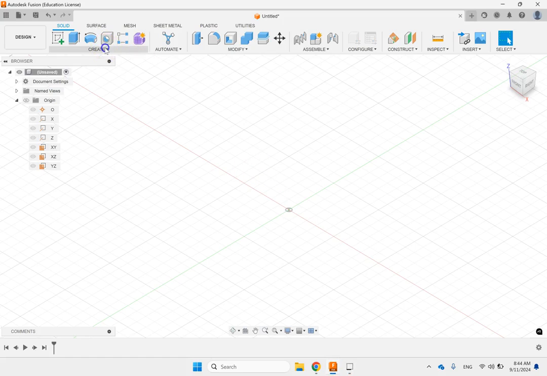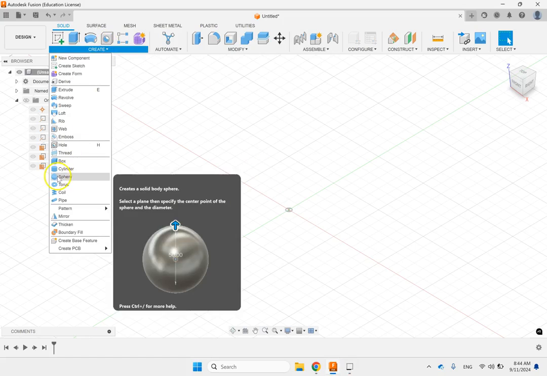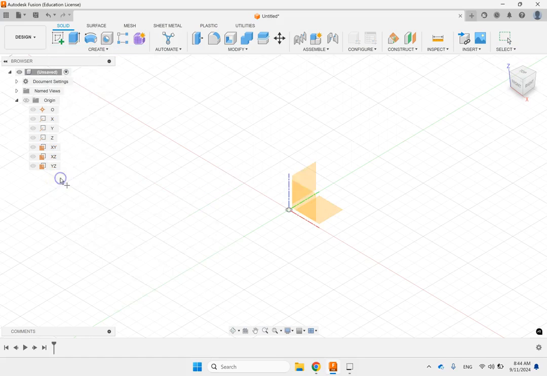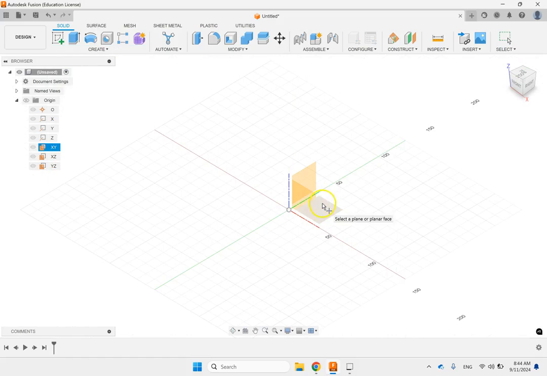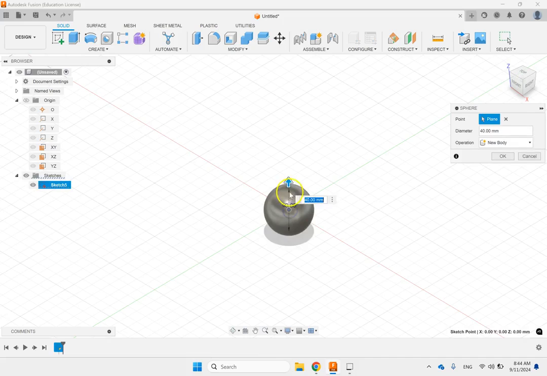The other way is for objects that are basically revolved about an axis. They have an axis of symmetry, like a sphere or torus or anything more complicated. So if it's just a sphere, just click on the sphere command. And let's say I want to put this XY plane as my plane of symmetry, right? So it's symmetric about that plane. That's the center. You provide the radius and done.